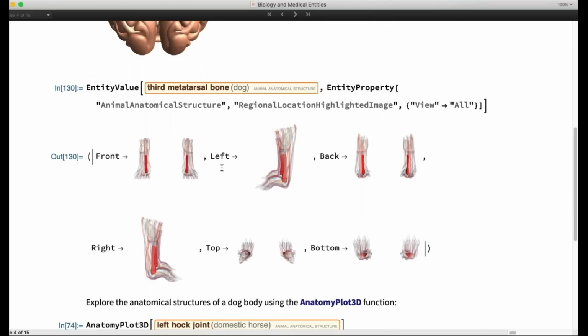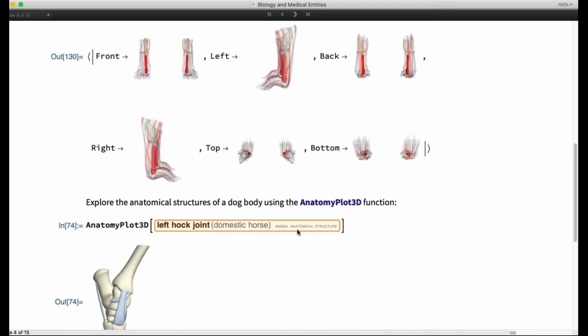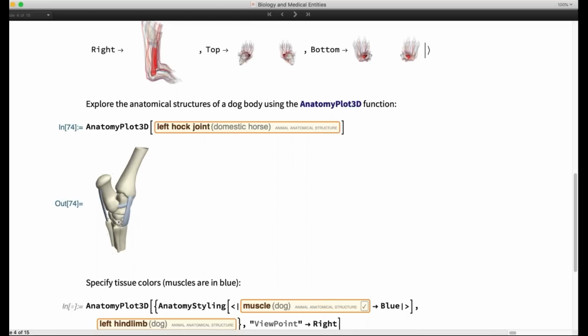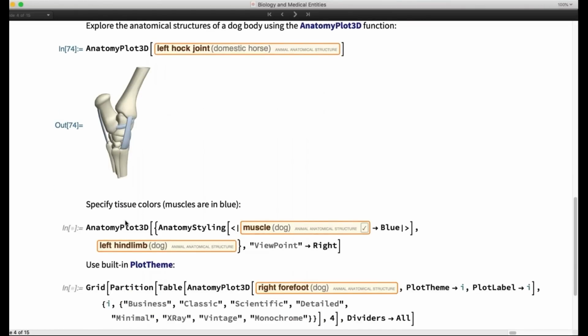And additionally, you can make use of built-in graphics functions to explore the internal structures of animal body. In this example, we use AnatomyPlot3D function to visualize the joint of a dog. As you can see, meta information is baked in the model, and you see the associated entities for each subpart of the structure. And you can also add some custom stylings to this visualization.